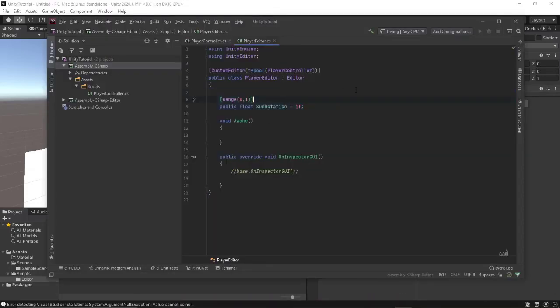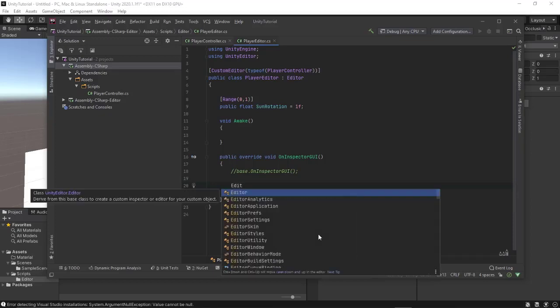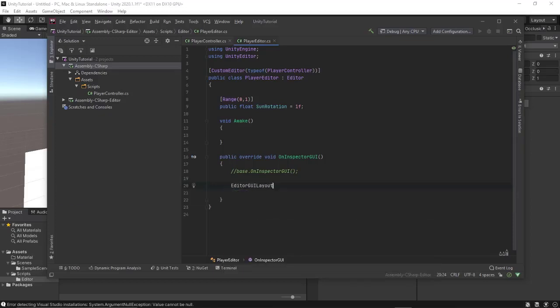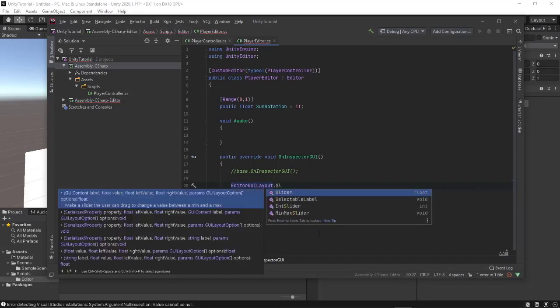coming from this script. So OnInspectorGUI is a function that is going to get called every time the inspector is being updated. So there's a simple way of creating this slider. First of all, create an EditorGUILayout.Slider. As you can see, this will create a slider editor.